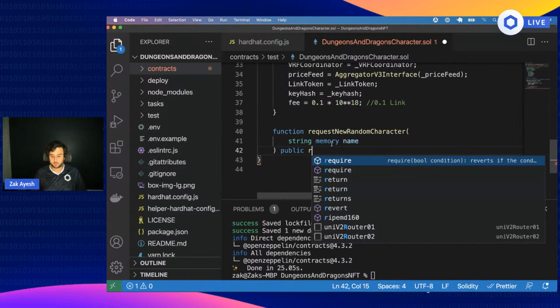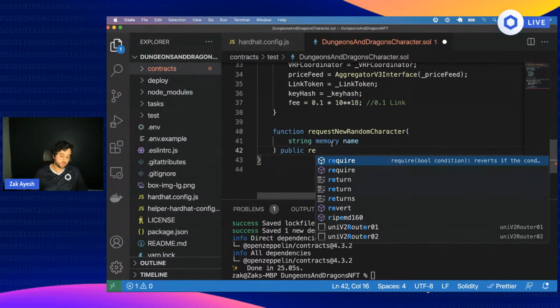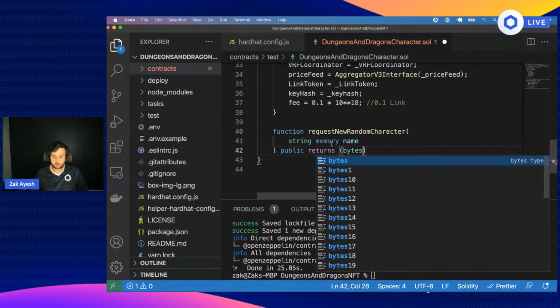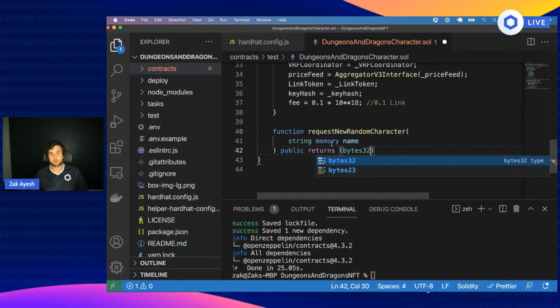I know I'm going to have to make a request to the Chainlink VRF. And when we write the Chainlink VRF request function, it returns a bytes32. So since we're going to make a request to the Chainlink VRF, we're going to want to return that request ID, which is a bytes32.